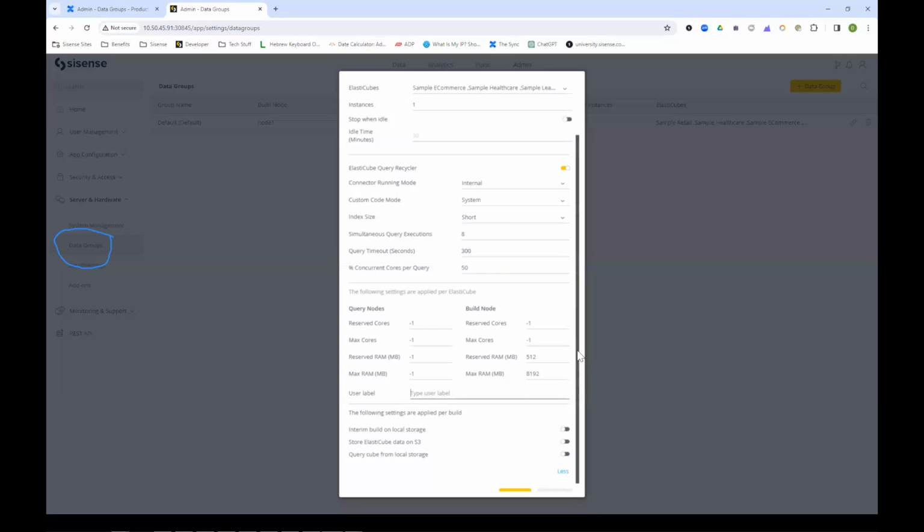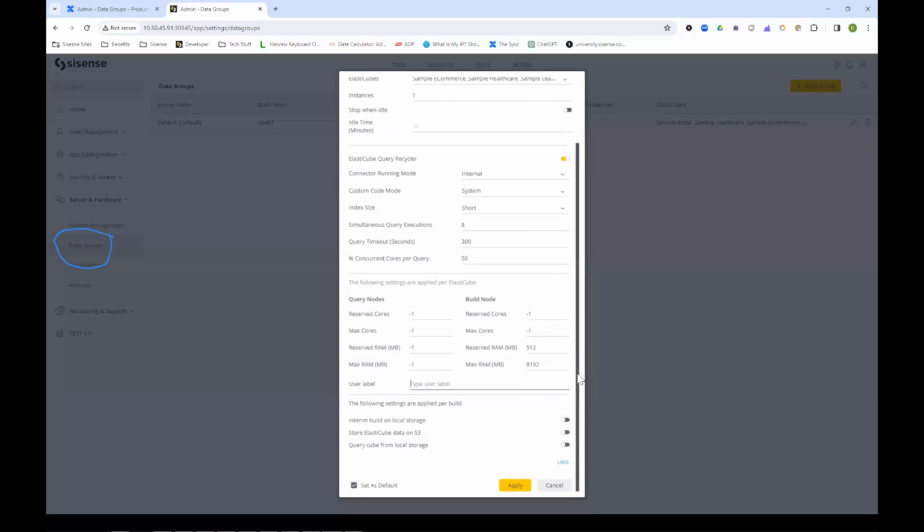The following settings are applied per build. Interim build on local storage specifies that the ElastiCube will be built on the local storage. If this is done, you need to make sure that there is sufficient disk space on the local storage. You can toggle that on.